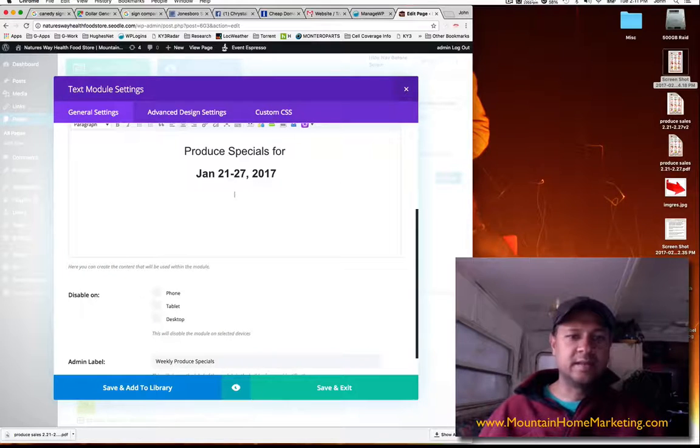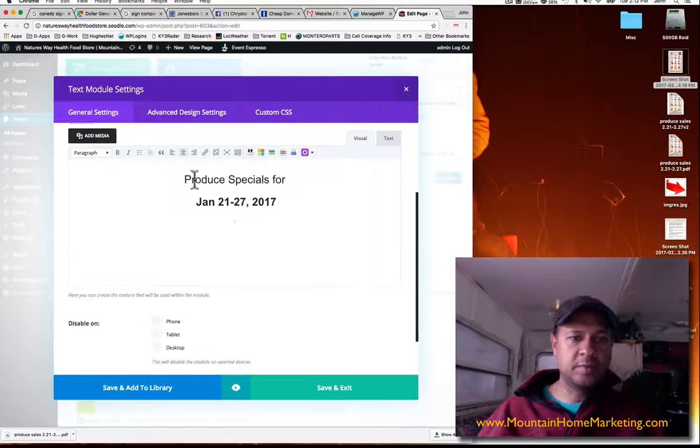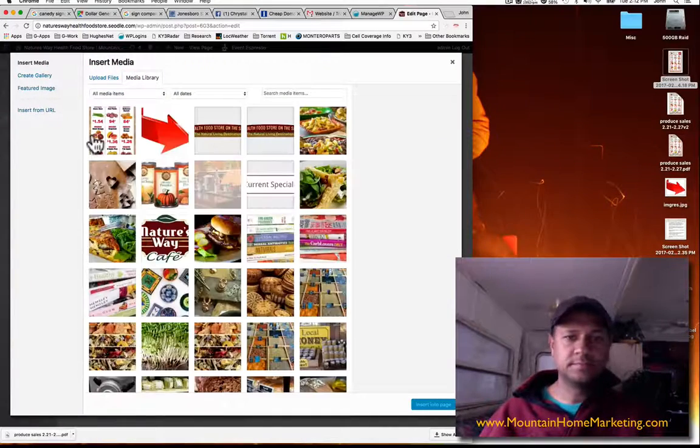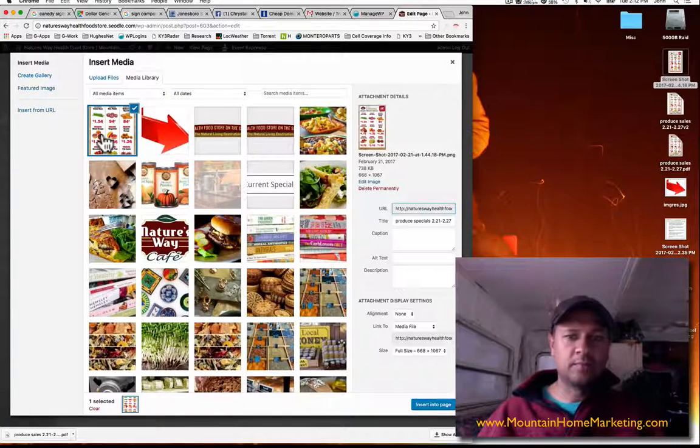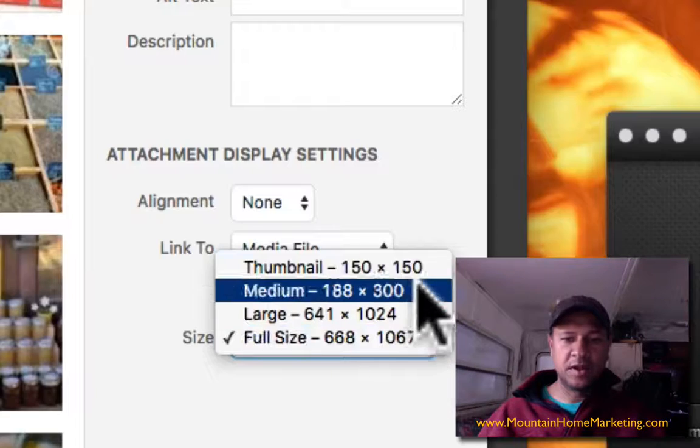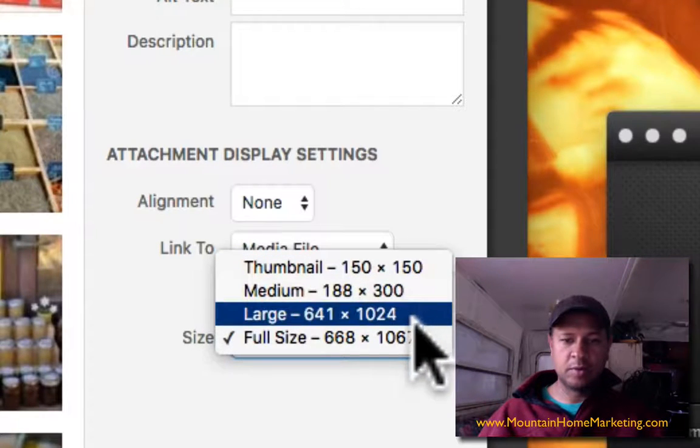You delete it. Make sure that your cursor is centered. The way you do that is you make sure it's not on the left side or the right side. It is in the center with center aligned. And then you simply click on Add Media, and then you click on your flyer. Make sure that your file size is chosen: not thumbnail, not medium, not large, but full size.